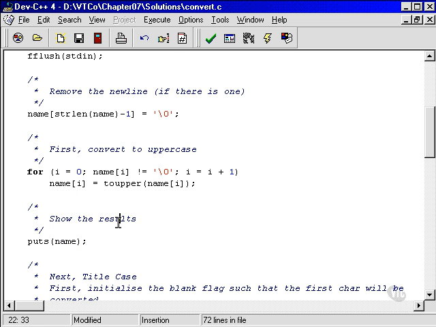Now, title case. Title case is a bit tricky because you have to make sure that you remember where you were along the string. If you've just encountered a space or a blank in the text, then the very next character has to be converted to an uppercase. But if the last character was not a blank, then you just make sure it's lowercase. You have to convert it down to lowercase if necessary.